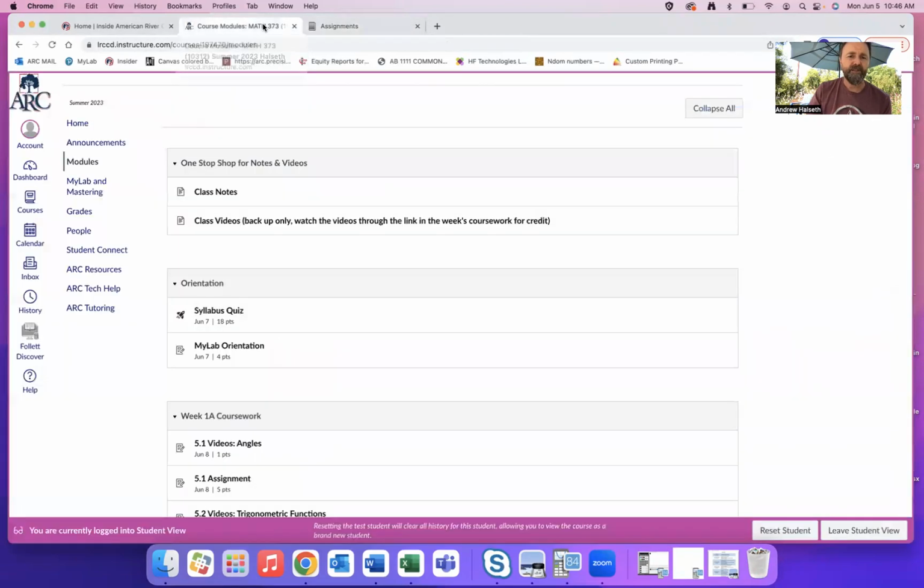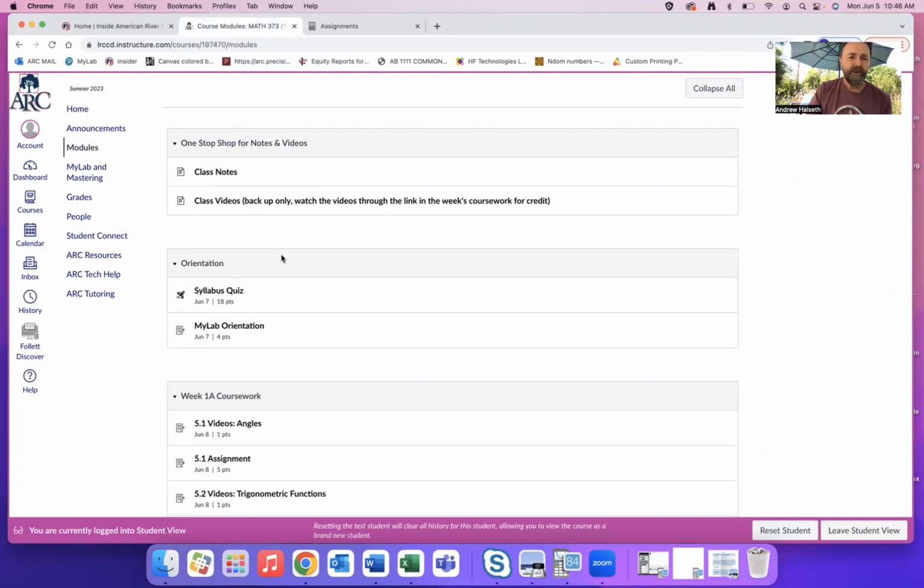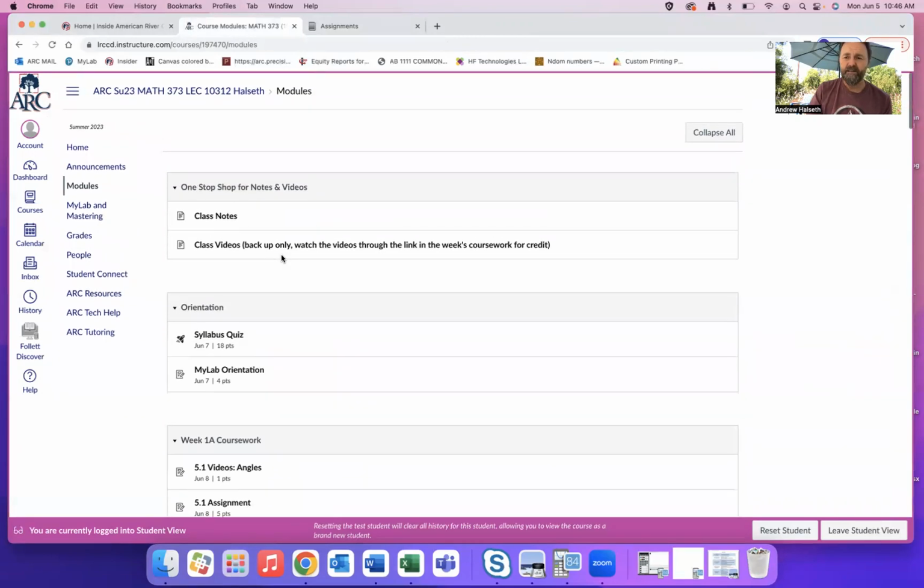If I go back to our Canvas shell, right, that's about it as far as what you need to be doing this summer. So make sure to check announcements, go through the modules so you don't miss anything. Click get into MyLab, where all your additional resources and assignments are, right? If you want to know your grade, here's another spot that you can go to. So you can go into MyLab and click that grade book, or you can just go here and click grades.